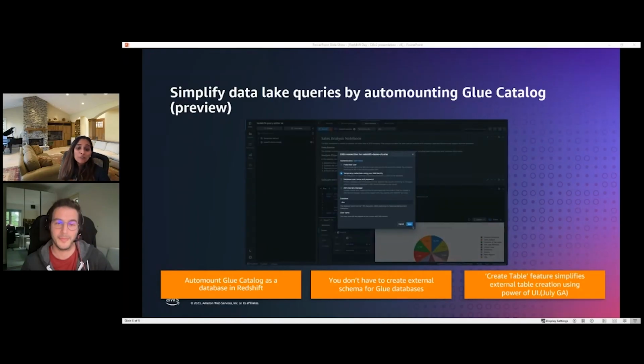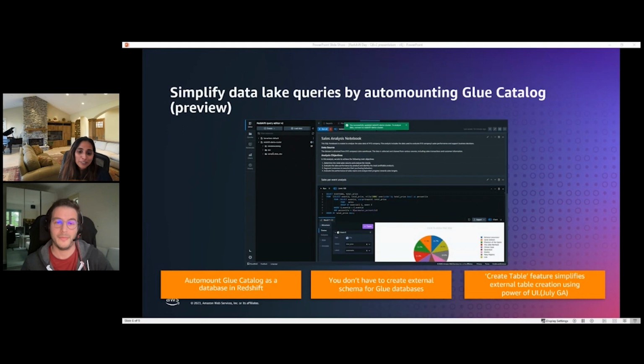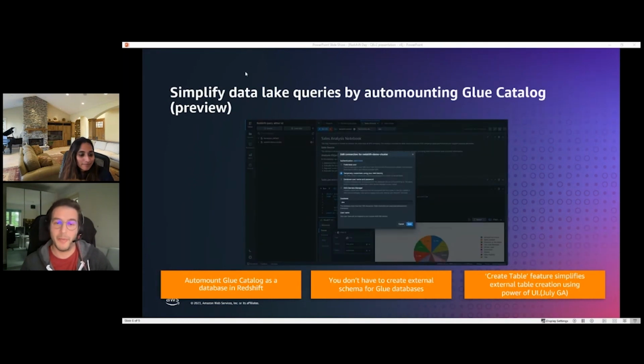All right. Well, that was chock full of information about Query Editor V2. I'd love to see this in action. Do you have a demo? Yeah, great. Why don't I show you a demo?